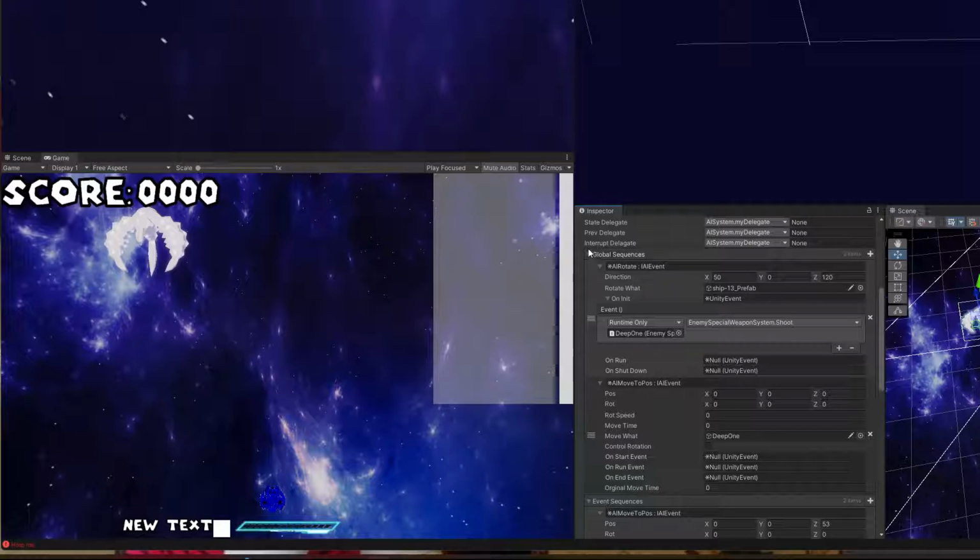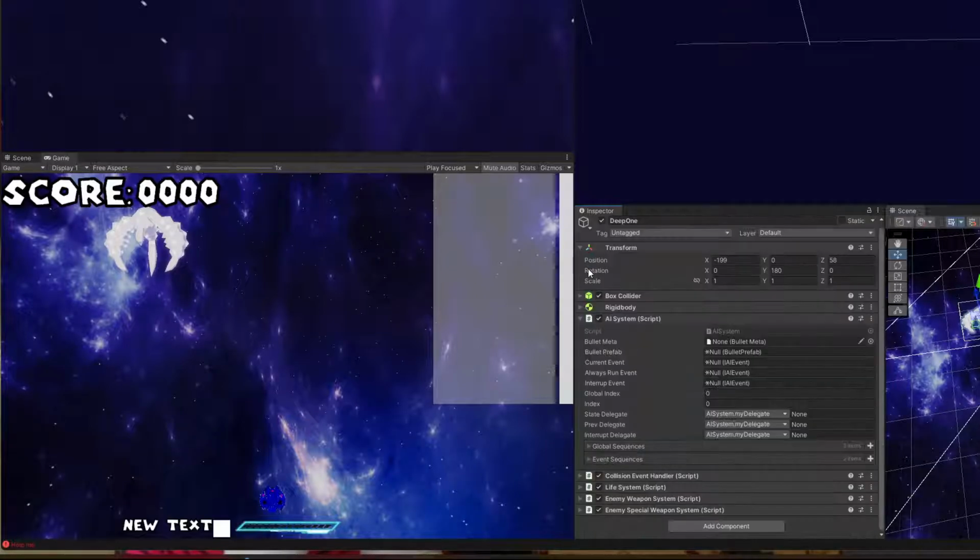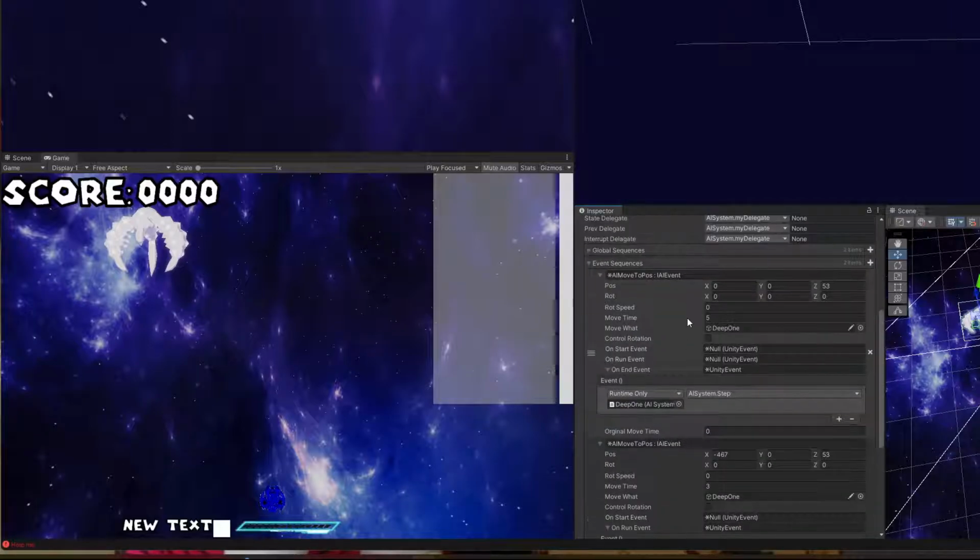And as you see here, we have 2 arrays, one called global sequences and one called event sequences. The reason why I have 2 arrays is because the global system, I want them to run all of the time, no matter what. An event system is the actual pattern. So let's look at the event system. So we have one interface called AI move to position. So this interface moves the boss to some position X, Y, and Z, sets the rotation and how fast, because we wanted to move the actual boss, and I call the boss the deep end, right?